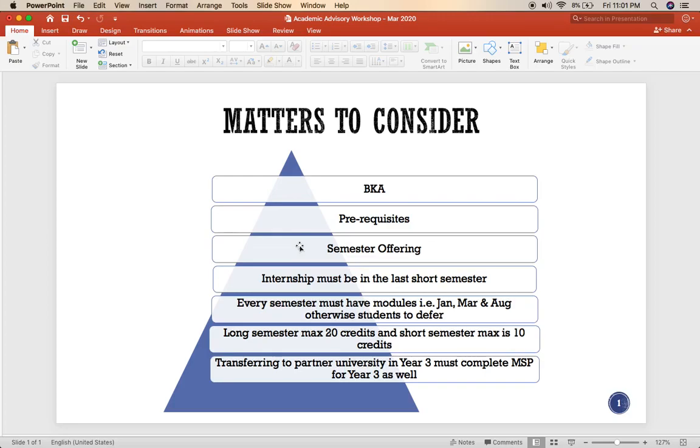Fifthly, you need to make sure every semester is registered with modules. This includes the January semester as well. The other point is every long semester you can only do a maximum of 20 credits, and a short semester you can only do a maximum of 10 credits.